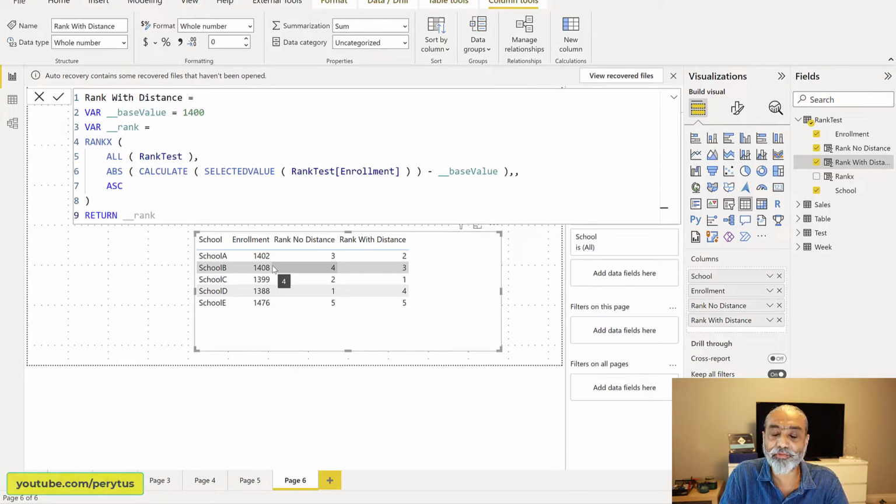So it does not matter if the enrollment value is less than or bigger than the base value. We are getting the subtraction, we are getting the distance from the base value for each enrollment value, and then on that we are doing the ranking, and that is giving us the correct result. Let's say if I change the base value to 1476, I expect 1476 to be rank 1. Here you go. So that is rank 1, 1408 is rank 2, and so forth.